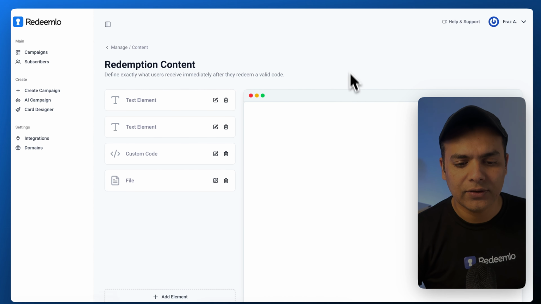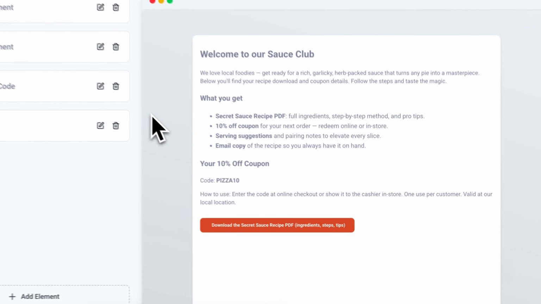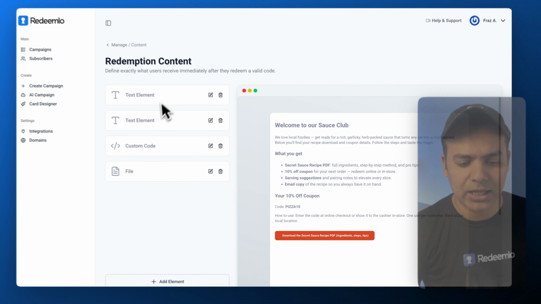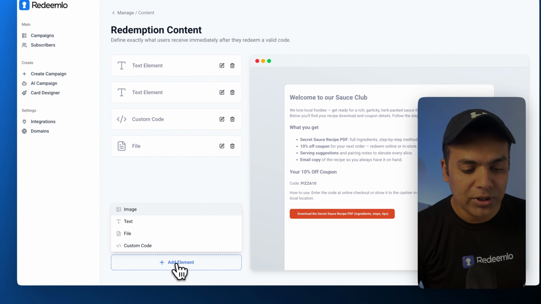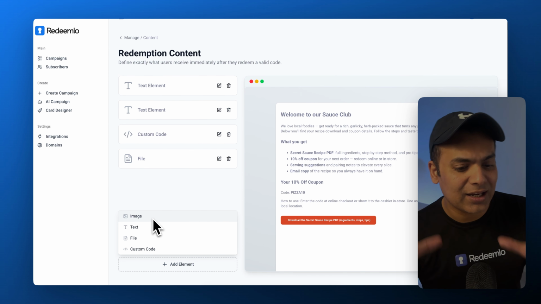If I hit this content, you can see the AI already has written some content for us, but if you want to customize it, you can easily. If you want to add more elements, you can do so by clicking on this add element. Maybe you want to add an image or something. This content, by the way, is what they get after they redeem the code. So it doesn't have to be some info about anything.